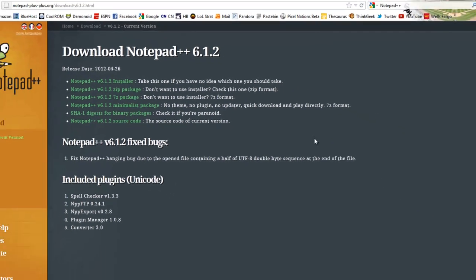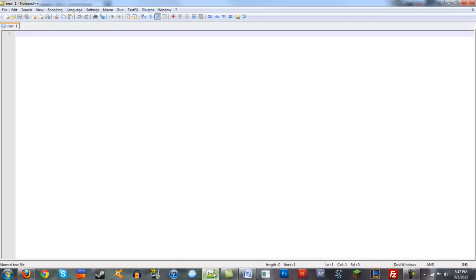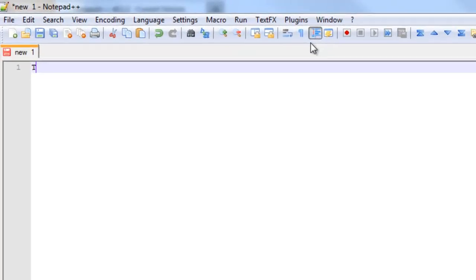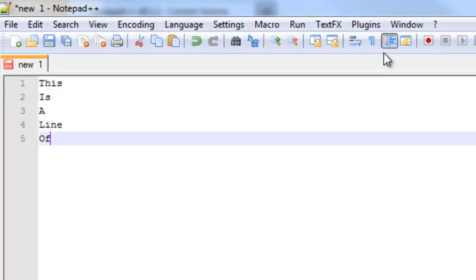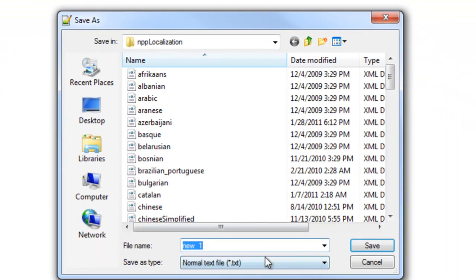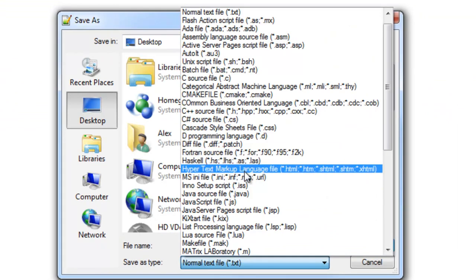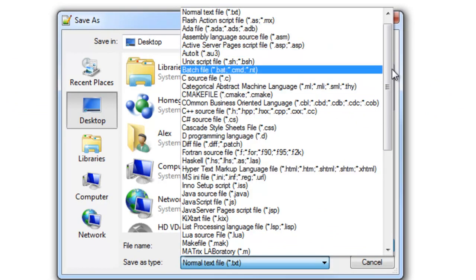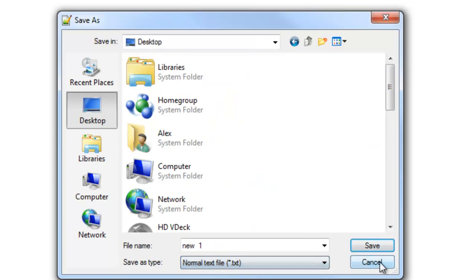I already have it installed, so I'm not going to download it again, but once you open it up, it's going to look something like this. You're going to be taken to a new file, and you should have a bunch of area to type. And that's basically how you're going to start off. Now, one of the neat features about Notepad++ is you can type whatever you want. This is a line of text, and you can see on the left it numbers all your lines for you, which is very handy. And then when you want to save your file in web design world, you're probably going to be saving it as an HTML file, but there's a whole bunch of different file types you can save it as, so it's a very, very useful tool to have.